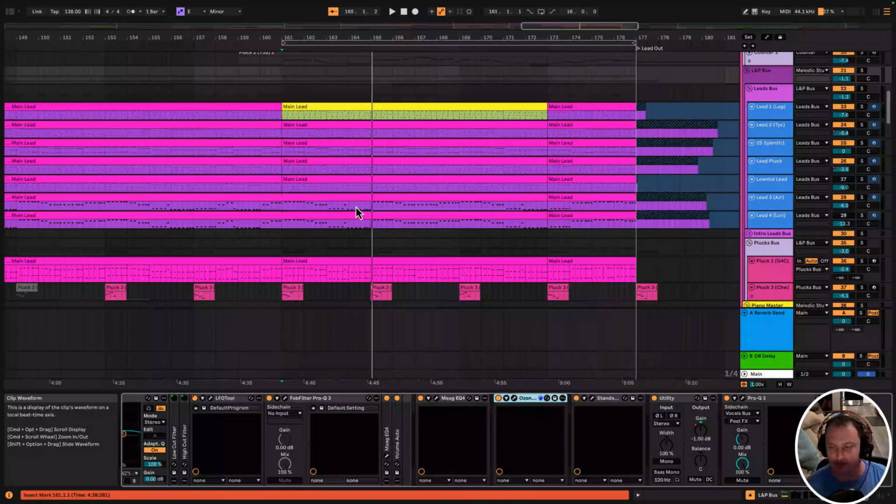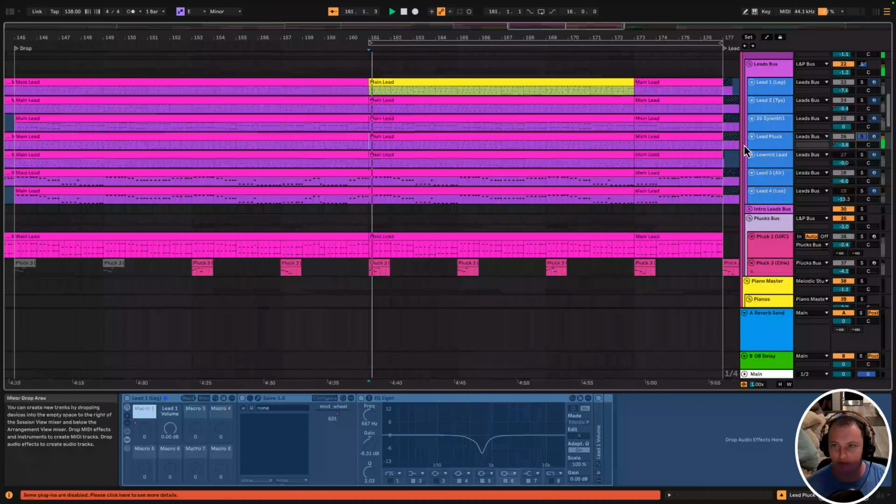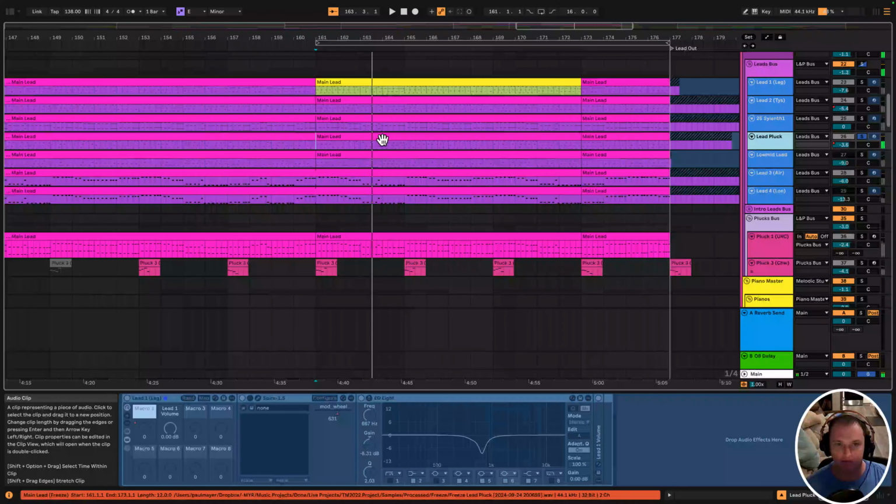So anyway, sorry, I've been getting a little distracted here because we got the Plux. Let's see the next lead here. It's kind of like a half lead and a half pluck.